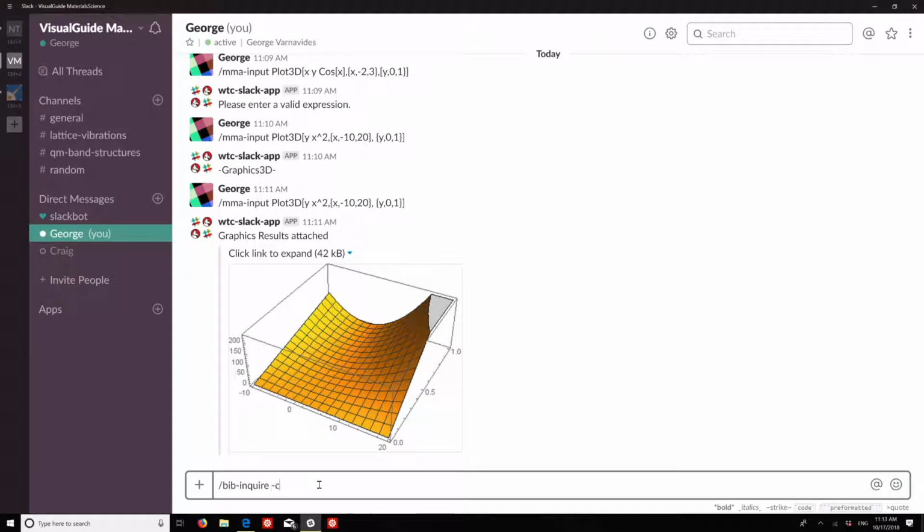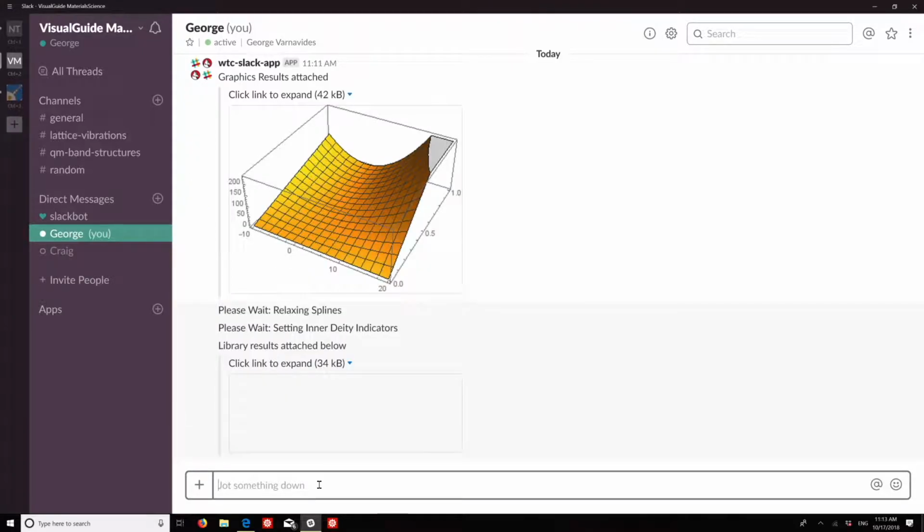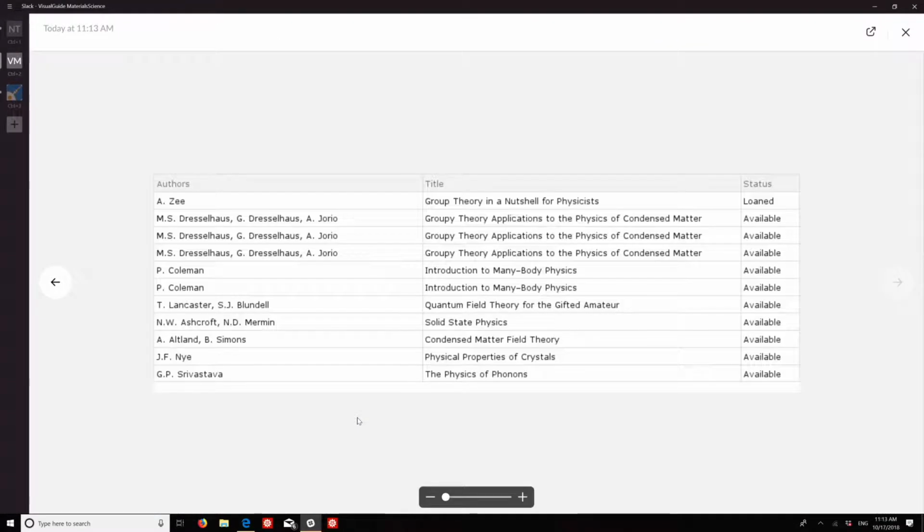We're going to do bib inquire. I want to see all the books, and I want to see the authors, the title, and the status of the, please wait, relaxing splines. Okay, and then we get back our data set that says that these are the books that we have in our library, these are the authors, and these are the statuses of the book.